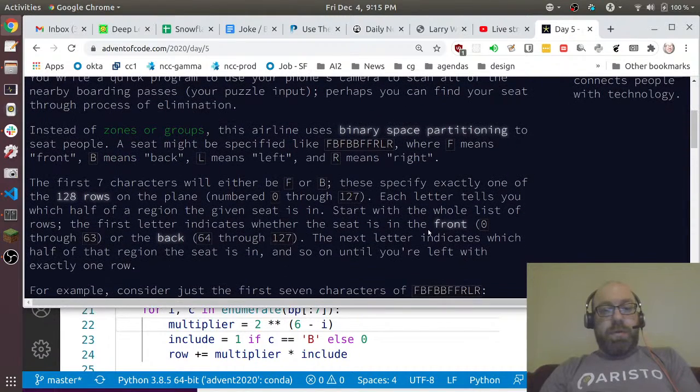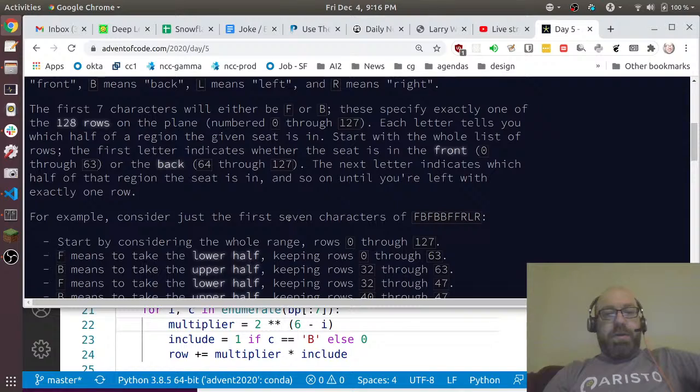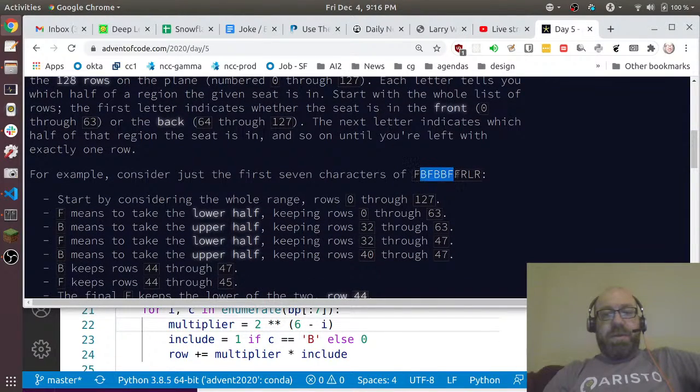Right. So they tell you binary space partitioning, but when it says consider these F, B, F, F, R, F means take the lower half, B means take the upper half, F means take the lower half, and so on. That's exactly how binary works, where 1 means take the upper half and 0 means take the lower half. So if you just take these first 7 and treat the F as 1 and the B's as 0.